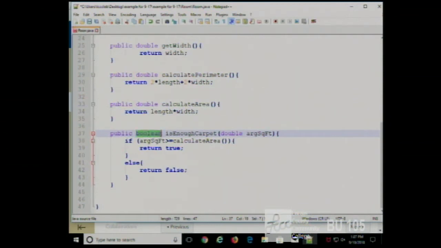Boolean is the type of data it is going to return. In Java, it's a strongly typed language, which means we give a type for everything. We give a type for a variable. We give a type for arguments. We give a type for returned values. And in this case, what we're going to return from this function is a Boolean. A Boolean is simply a primitive that holds either a true or a false.